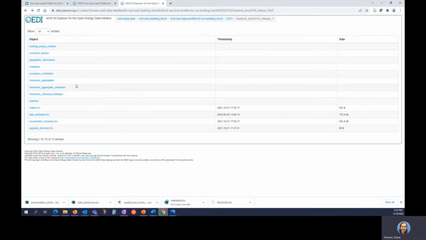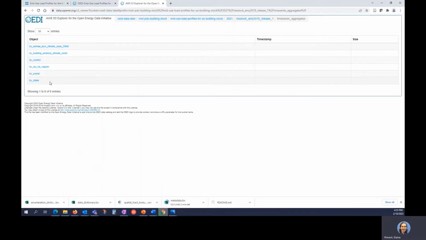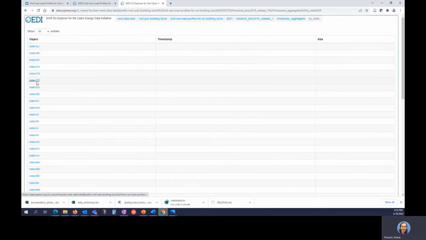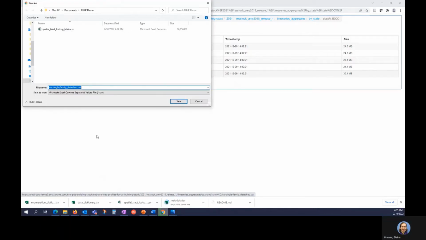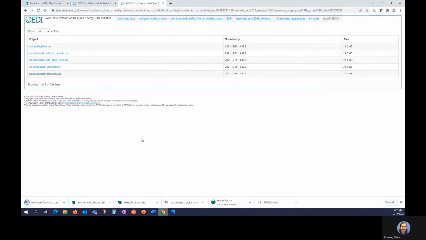It's a rather large file. So I'm going to now go to the time series aggregates and I'm looking for the one for Colorado. So by state of Colorado, the options are by building type. So I'm going to look today at the single family detached file. Save that. All right.